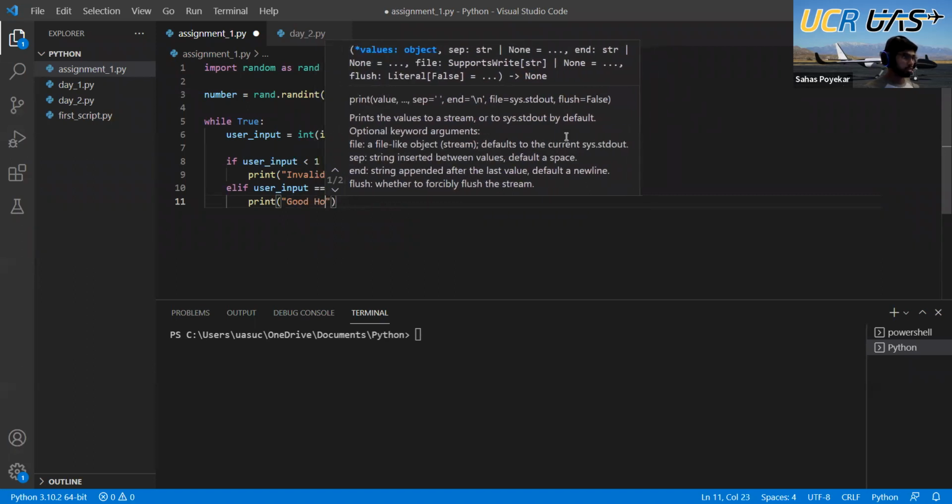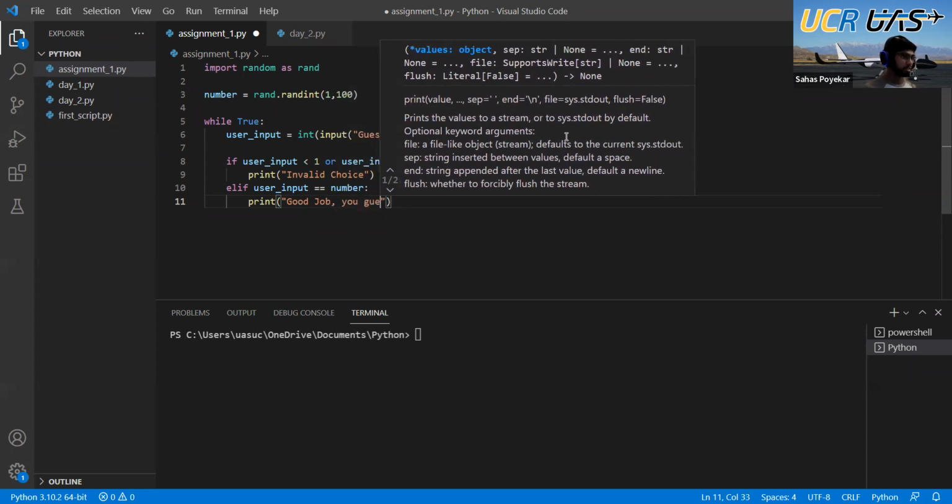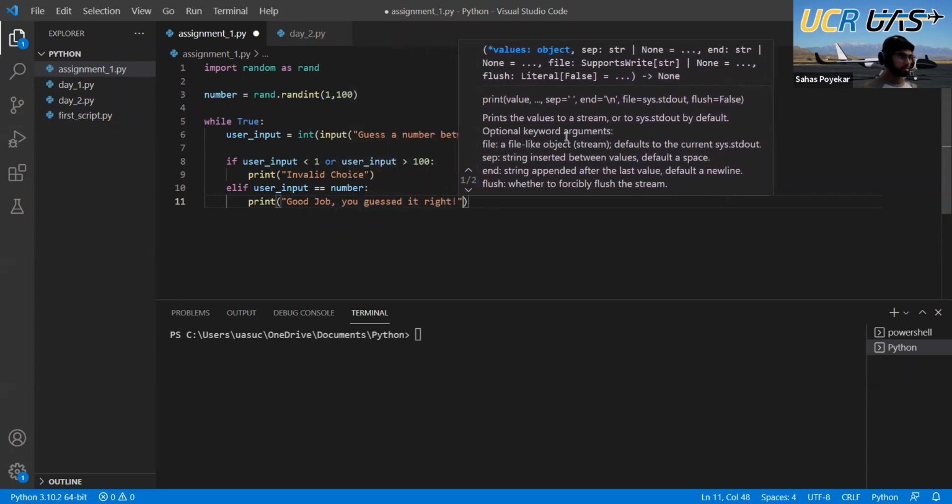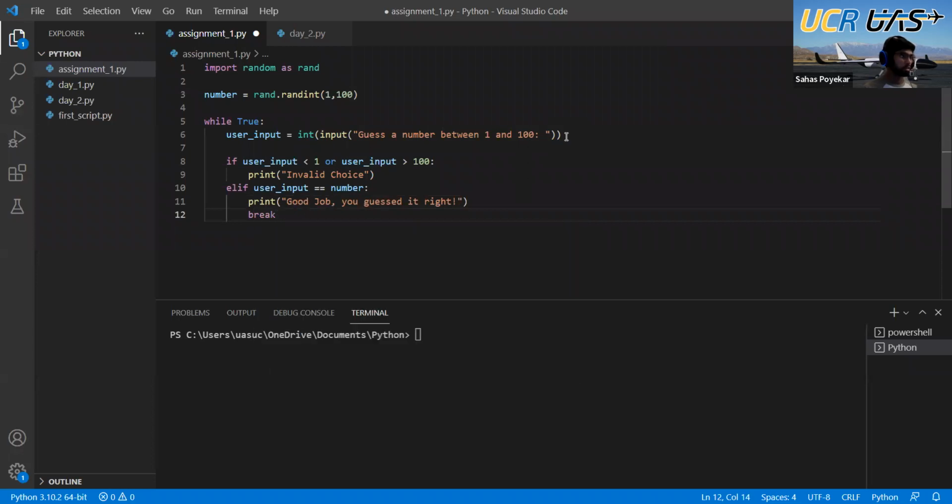Yes, it's right, something like that. And we can break out of the loop.